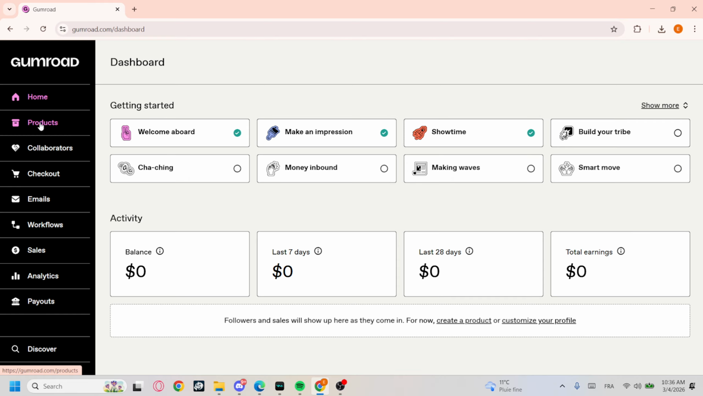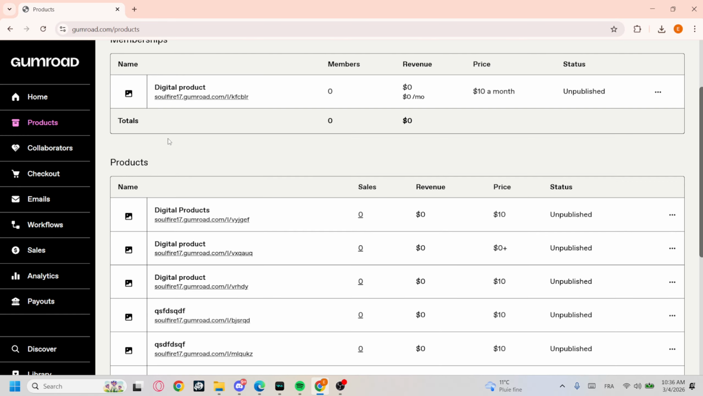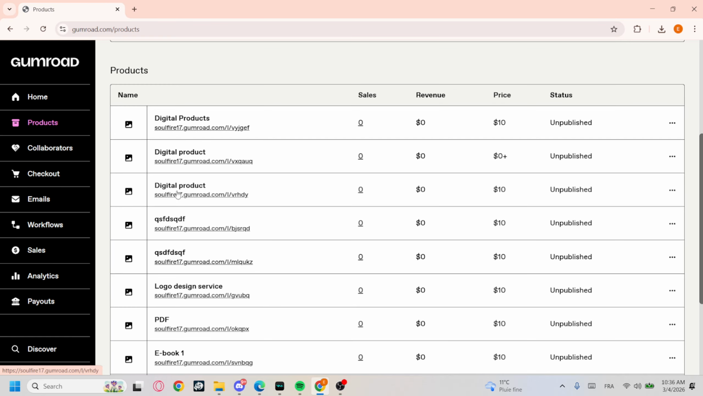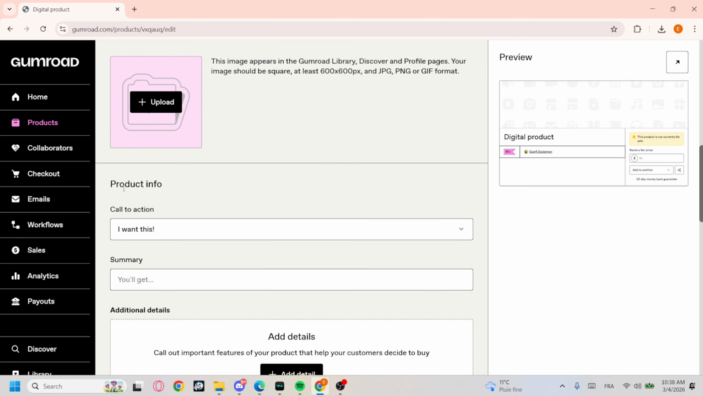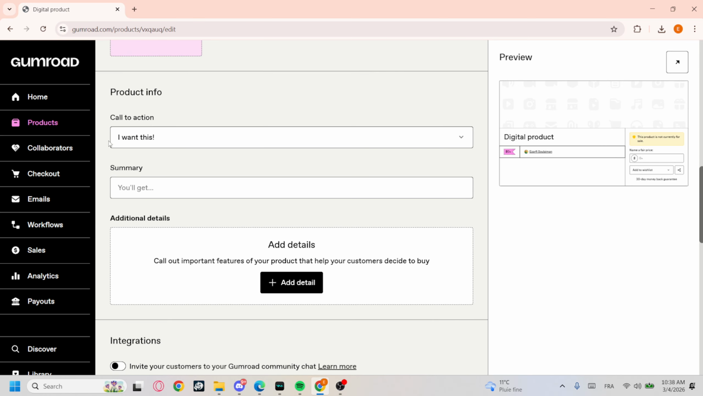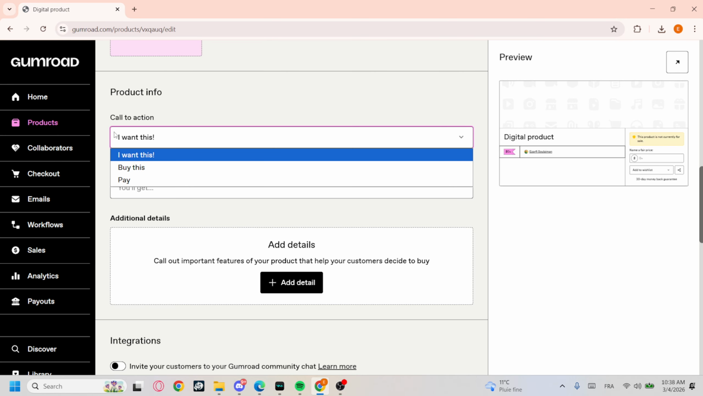It's the second one on the left hand menu, and then go and edit an existing product. So for example, to edit it, you will just need to go over its name and click it. You will need, guys, to scroll to the variants section. Okay, so it's the product info, and here you will need to fill in or choose the call to action.